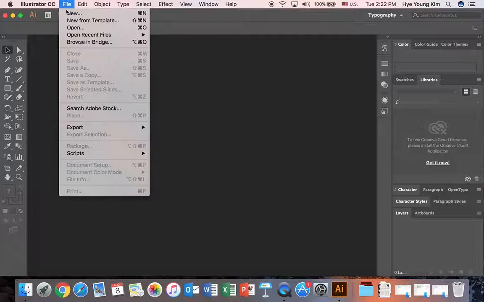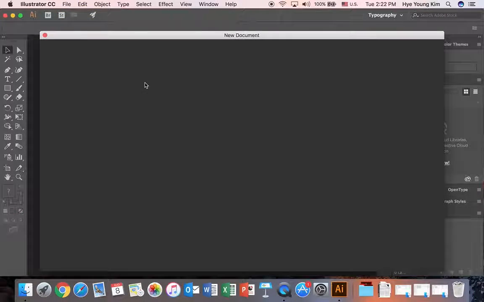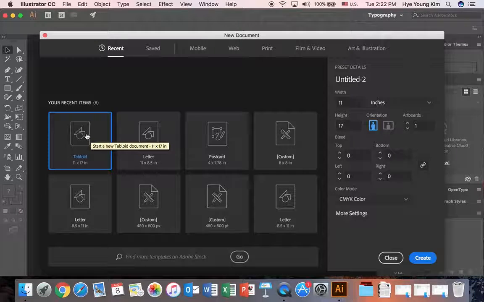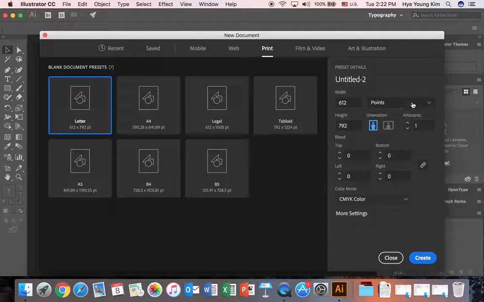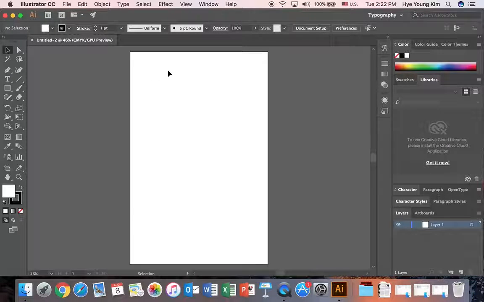Let's start. Go to File, New. If you find the Tabloid 11x17, you can just click Create, or you can go to Print and find Tabloid, find inches, click Create. Okay, 11x17. So let's start with the layers.